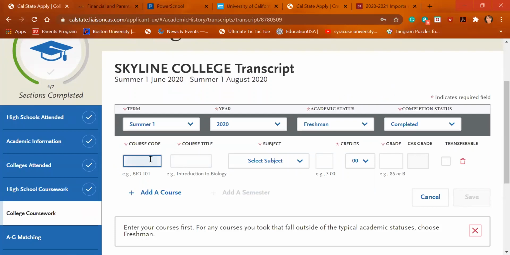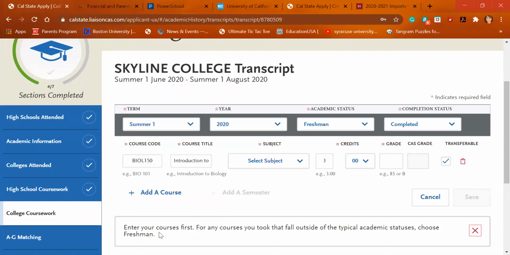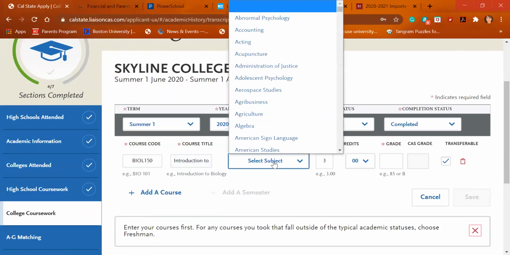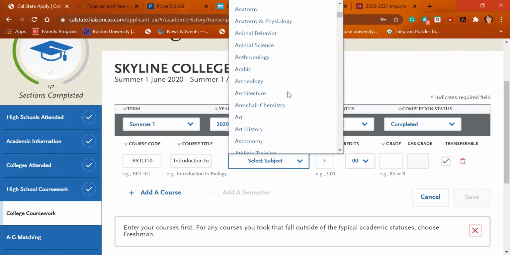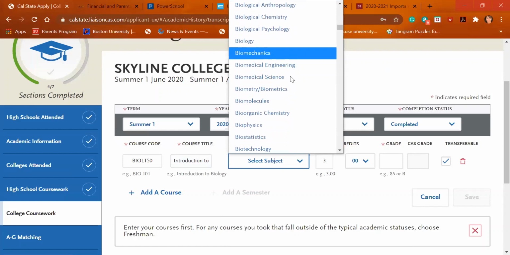So remember, you're always going to put in, let me just do what they did here. Maybe I did Bio 150. And look, it populates it because they have these articulation agreements. They want to see what subject category it is. I will be honest with you, I have so many students say, I don't know what to do.